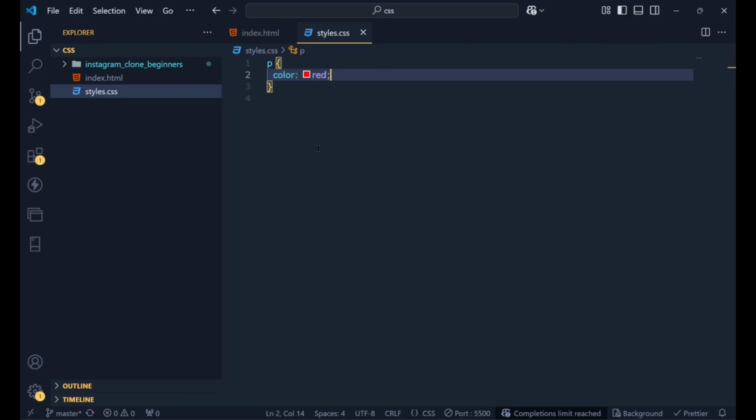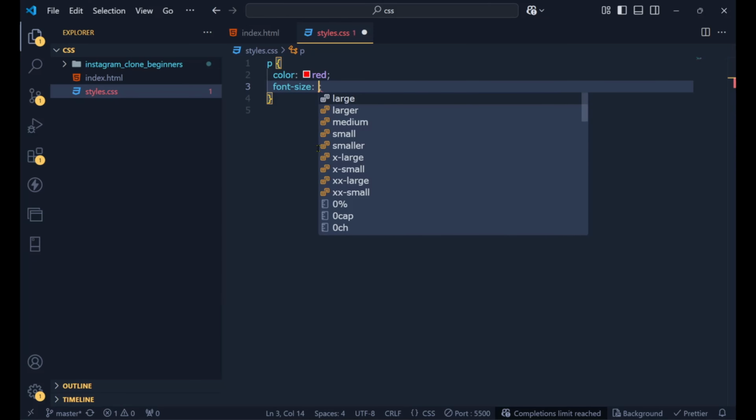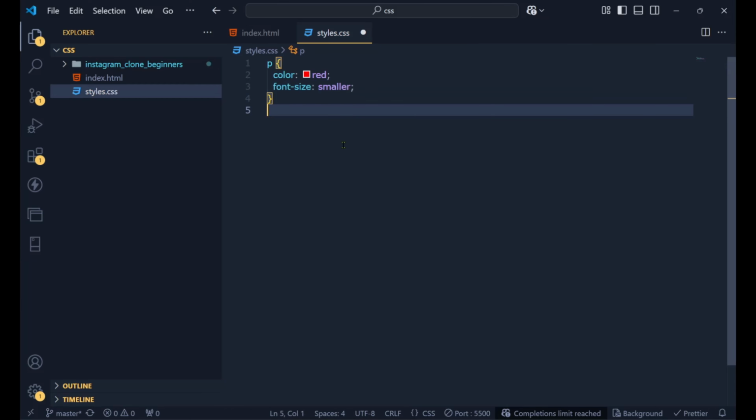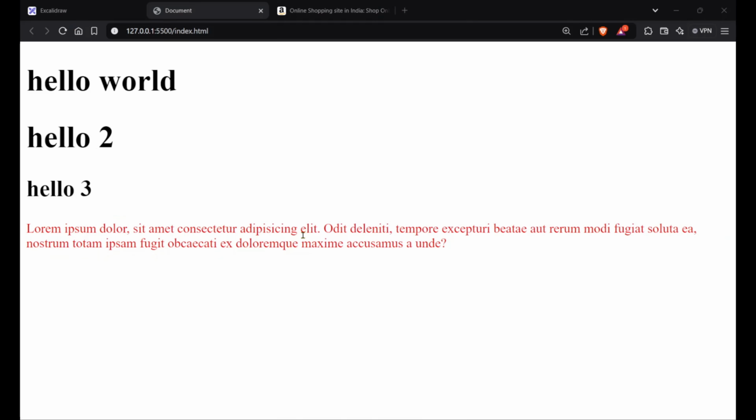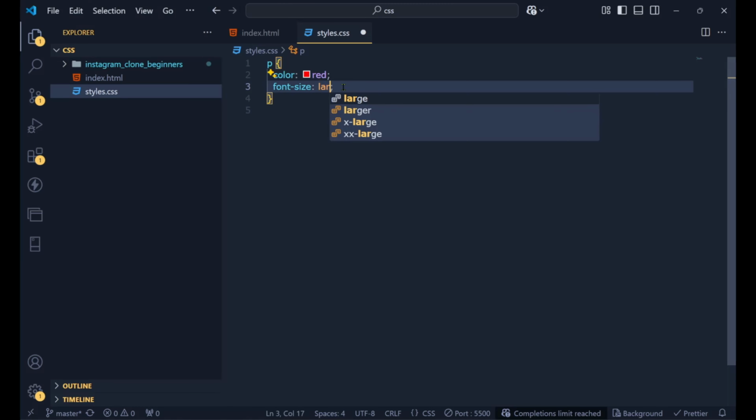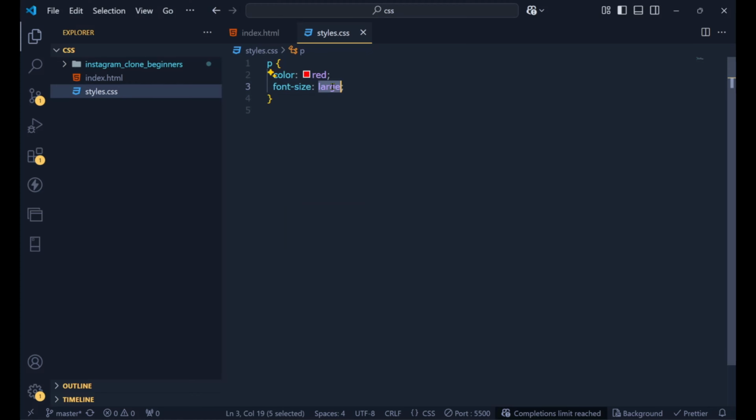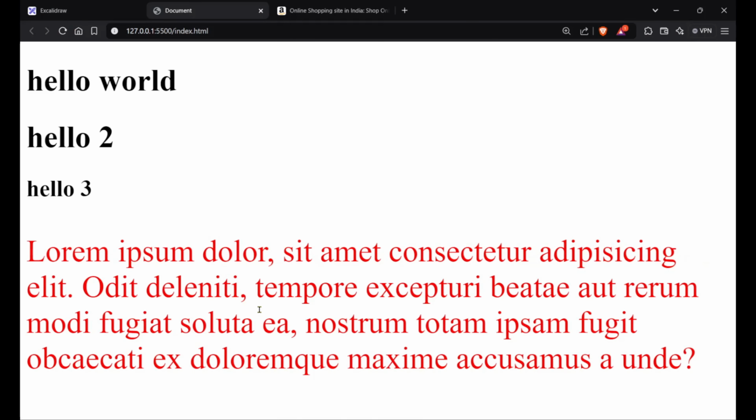So this is color, which gives the font color to our tag. And then comes font size. Now by default, font size has large, larger, medium, small. We can do all these. If I say smaller, you will see font size is small. If we make it large, you will see it's large. We can make something like XX large, and if you hit save, you'll see it's very big.